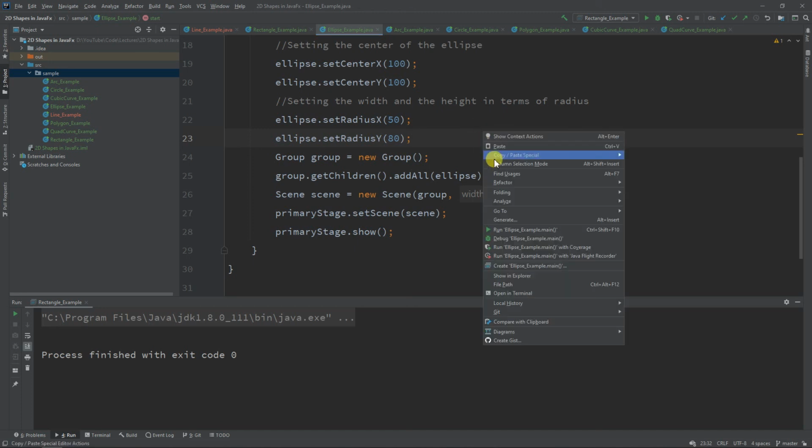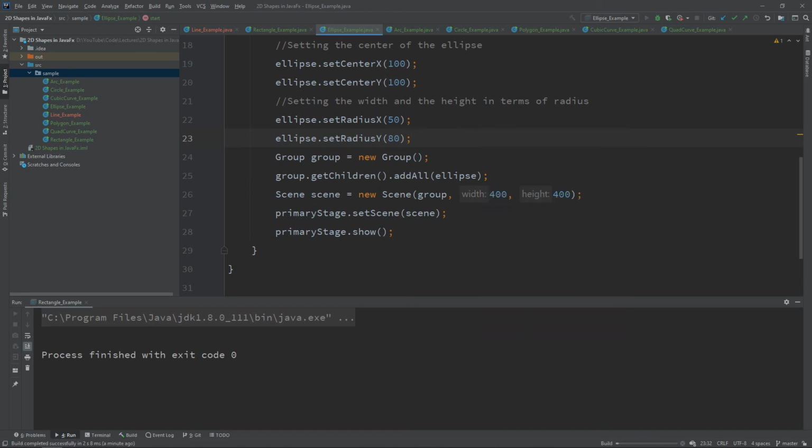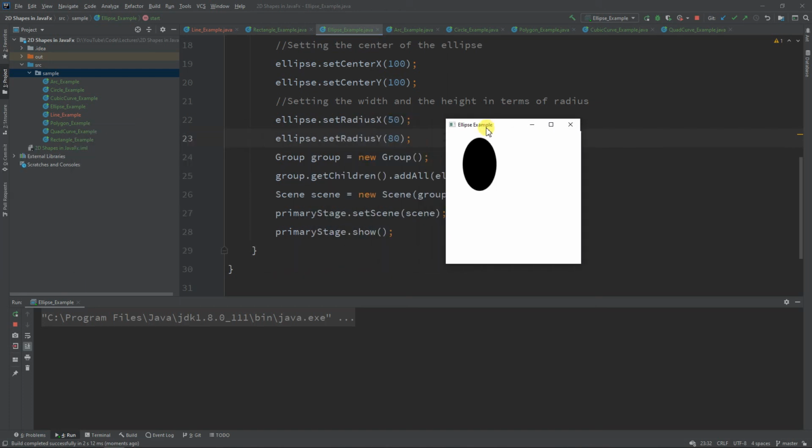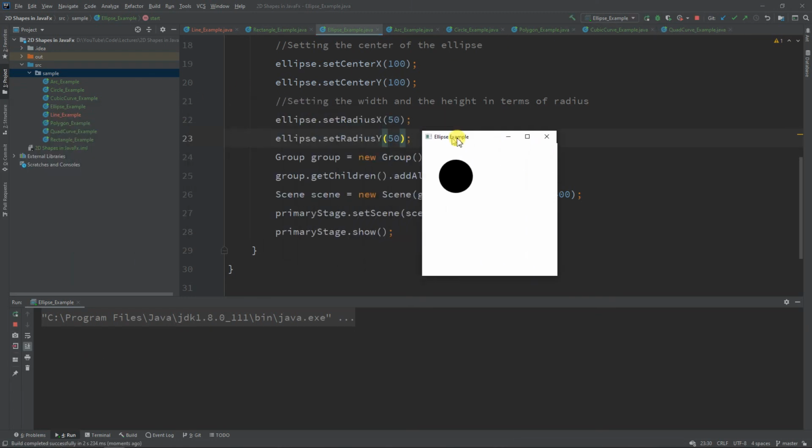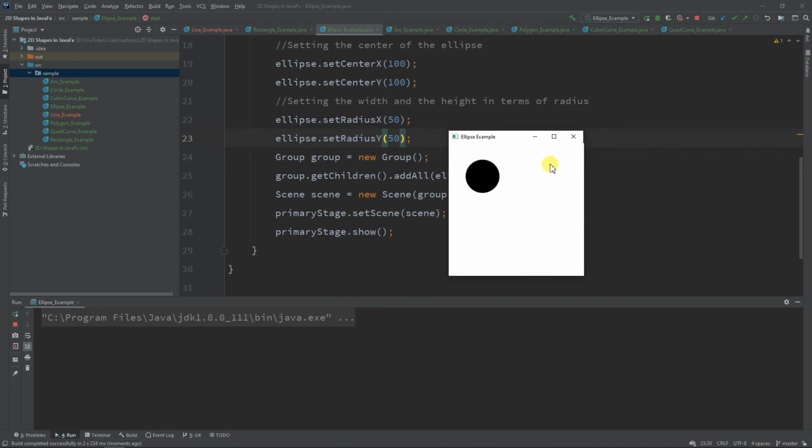Once you do that, let's run this example and see. You'll get an ellipse like this. So what would happen if you set equal radius x and equal radius y? Let's run this example and see. As you can see, that presents us with a circle.